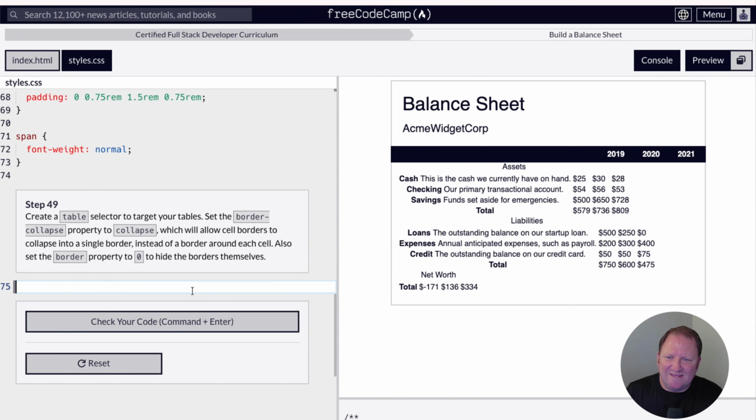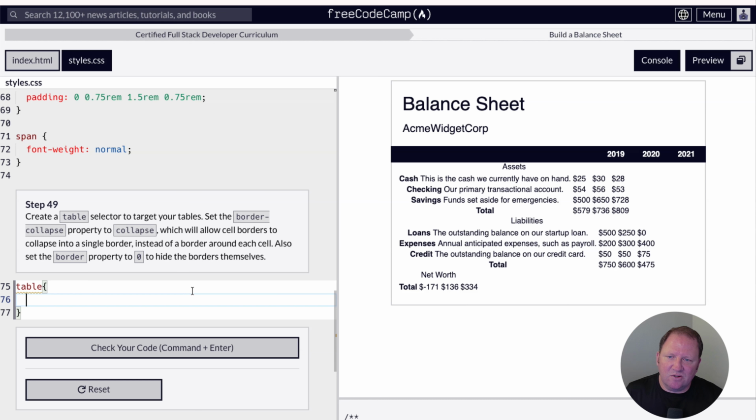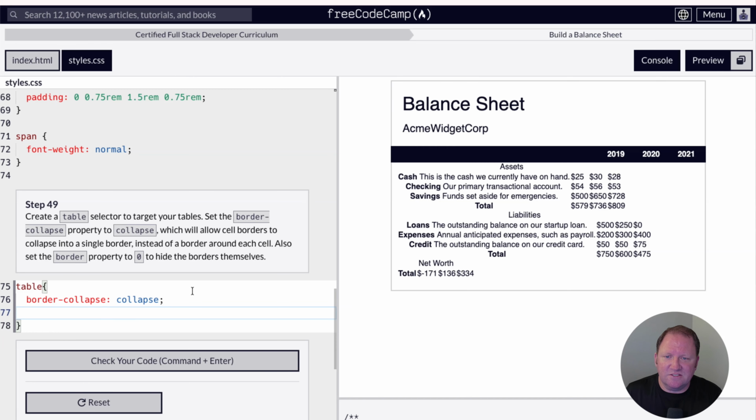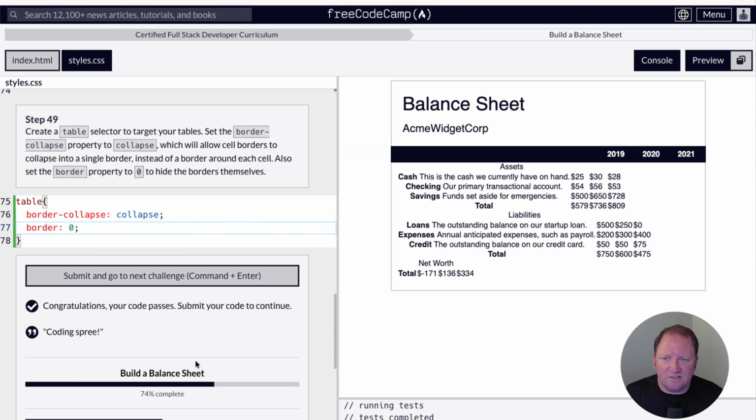Let's move on. So we're on step number 49. It says go ahead and create the table selector. So we're going to go ahead and do that. And then inside here, we want to do two properties. One is the border collapse and set it to collapse. Next is the border. We want to set that property to 0. All right, let's go ahead and check our code. Congratulations. Let's move on to number 50.